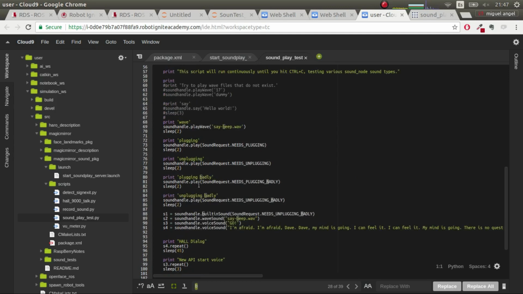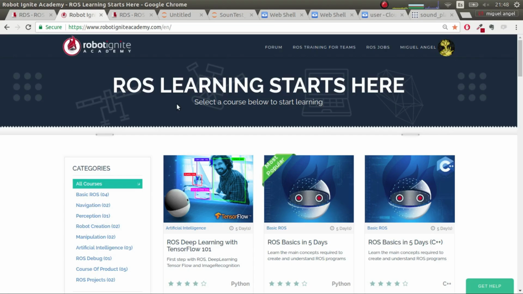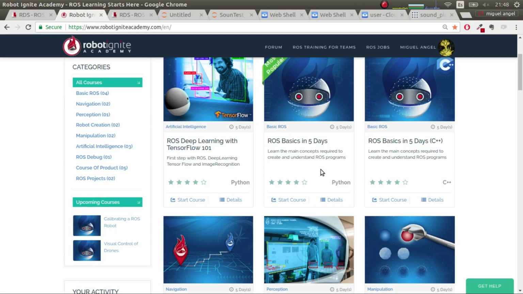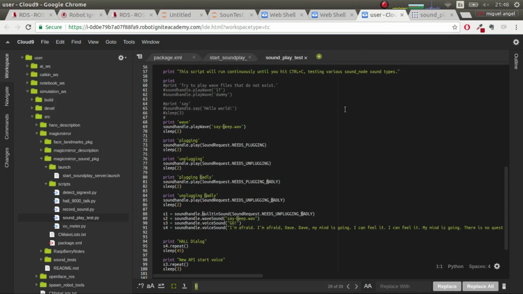I won't go in depth on how this works because that would be like a full course. If you're really interested in that, please leave it in the comments below so that, if a lot of people ask for it, we can maybe do a course centered on SoundPlay and how to use it, and we'll post it in Robot Ignite Academy as one of our main courses. So if you're interested, please leave a comment below saying that you're really interested in sound, please do a course, and if you're lucky, maybe we can do one for you.